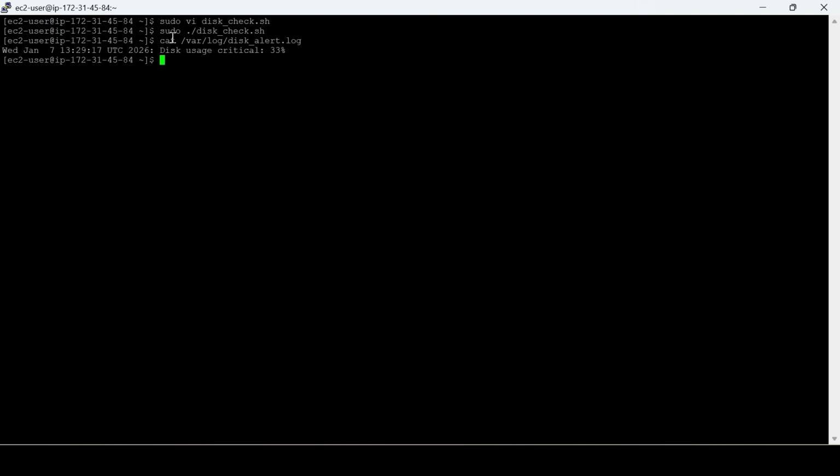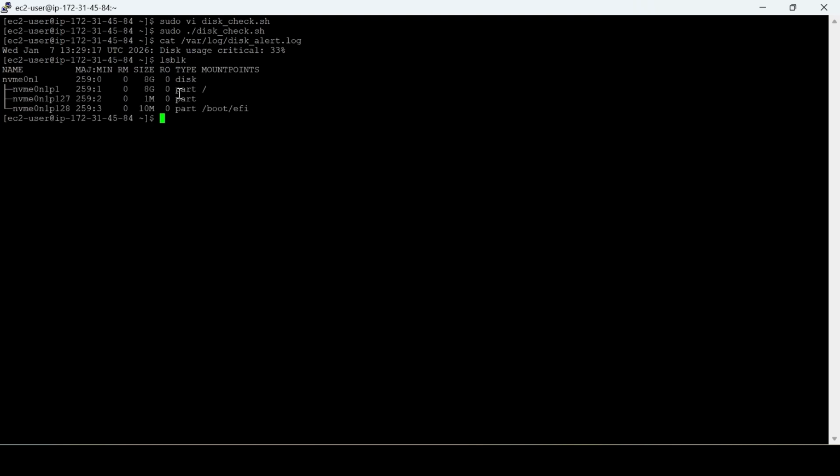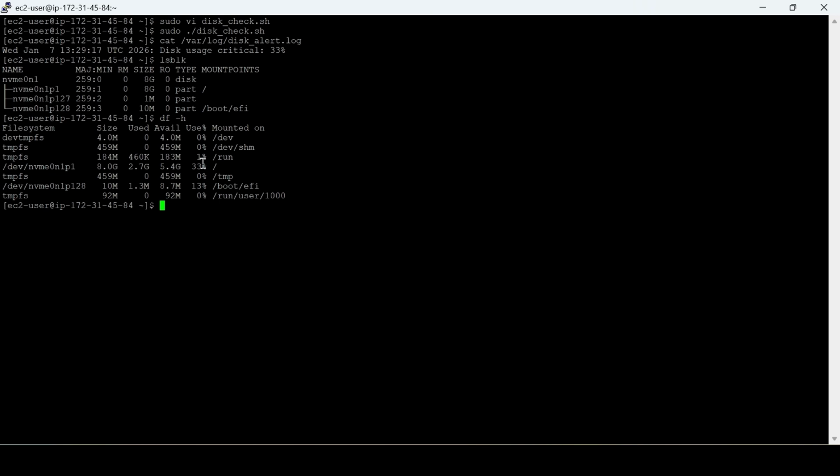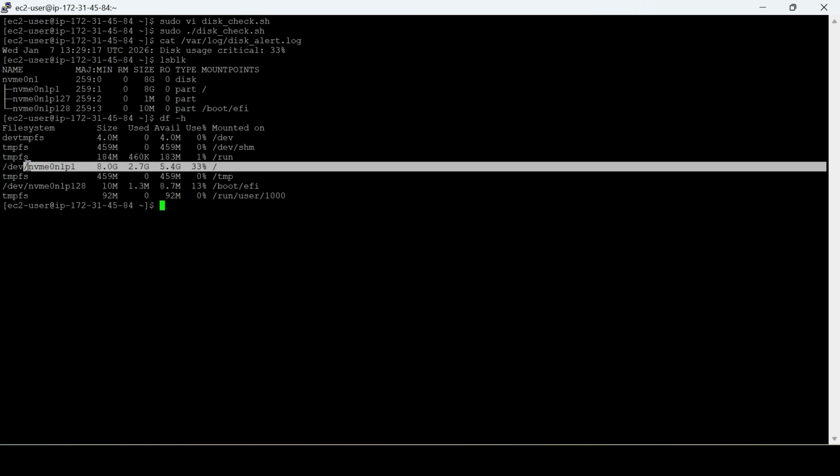See, as soon as I made it 30, since my usage was 33%, it clearly created a file diskerror.log, and it threw the error as disk usage is critical and it's 33%. So we do it usually for 80 to 90%. Just to show you how it works, I have made it 33%, considering our current usage, which is nothing but, with hyphen h, 33%, right? So that's how it works.